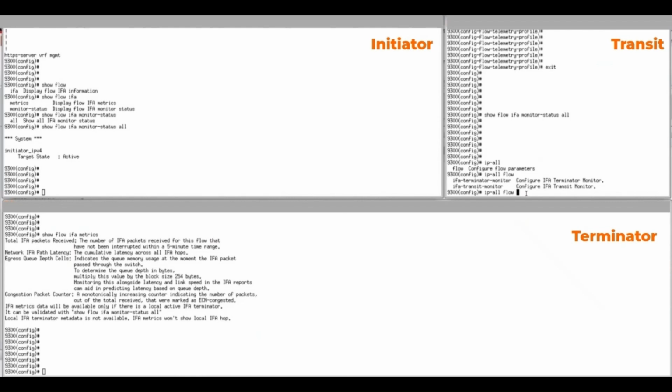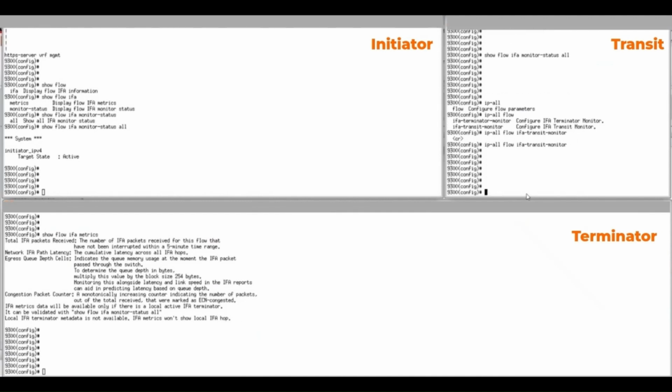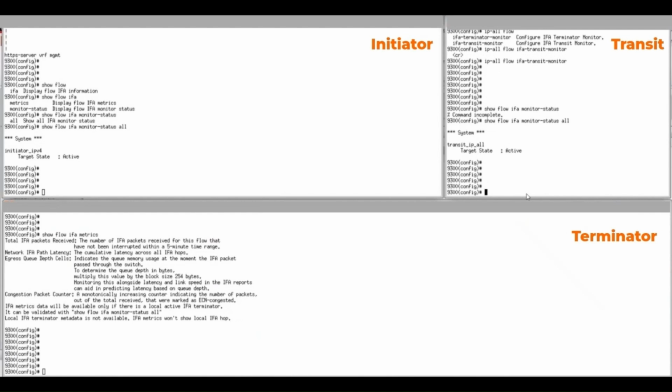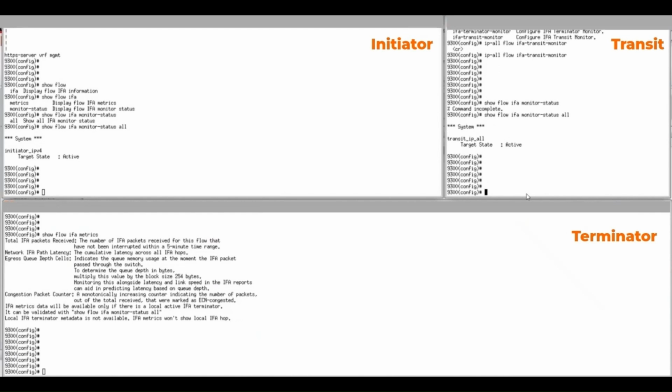So I'll type IFA transit monitor. And it's done. So my transit monitor is applied to my node now. It should be behaving as my transit node. Now, once again, if I do show flow IFA monitor status all, I should be seeing my transit node as active. And see, at the system level, we have transit IP all. The target state is mentioned as active. So finally, we are done with both our initiator and transit, both are in active state.